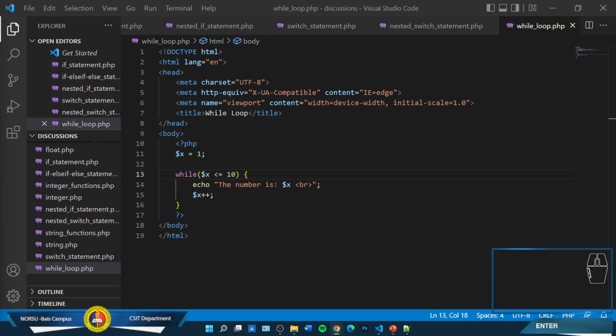Okay, let's have another example. Okay, so basically it's not only for numbers. We can also use it for text, something like that, because ang text, for example, characters A, B, C, D, naa ra siyay order, di ba? From A, B, C, D. So we can also use that.